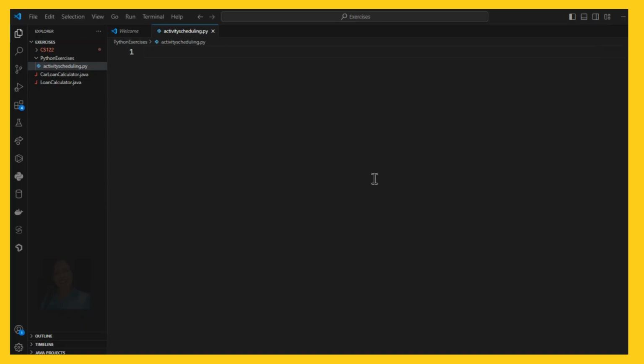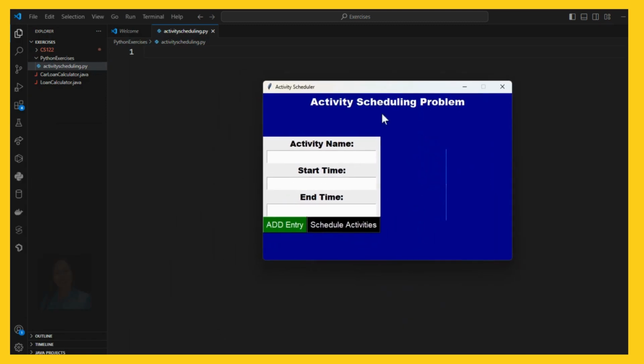Now, what we need to do first in this program, which is about the activity scheduling problem, I think the best way is, of course, to plan out how you are going to design it. And then next, if you're going to run it again, if you can recall this one, this will be our main goal: to be able to create something like this using Python.